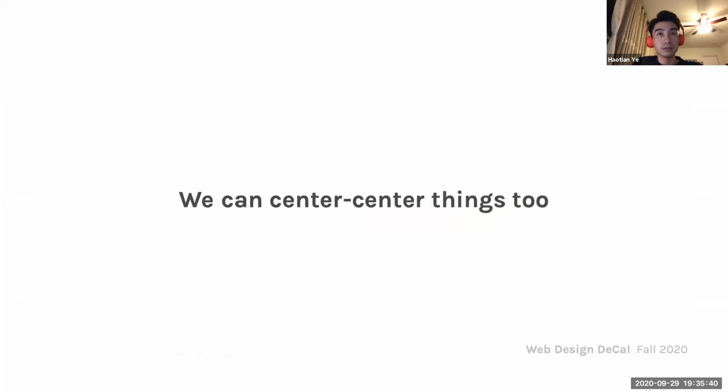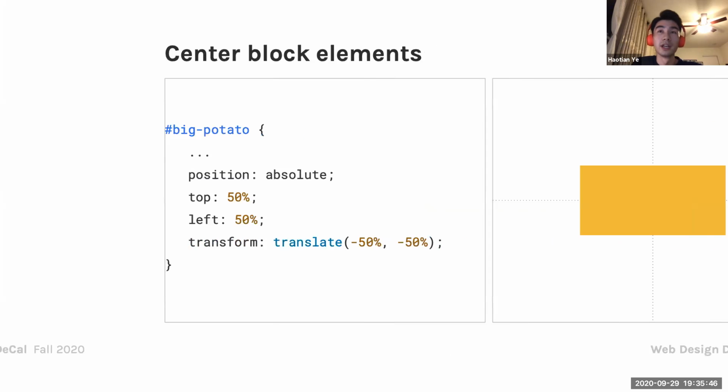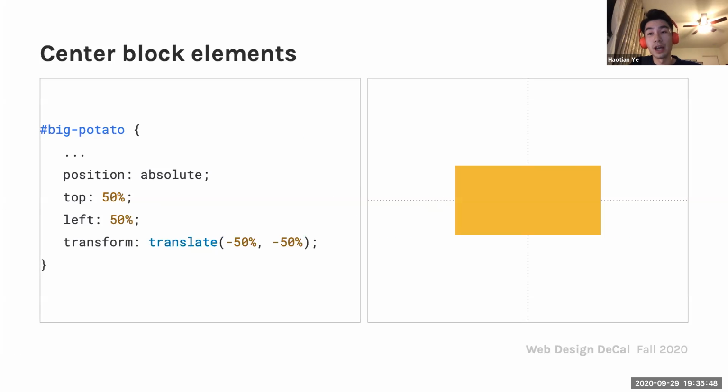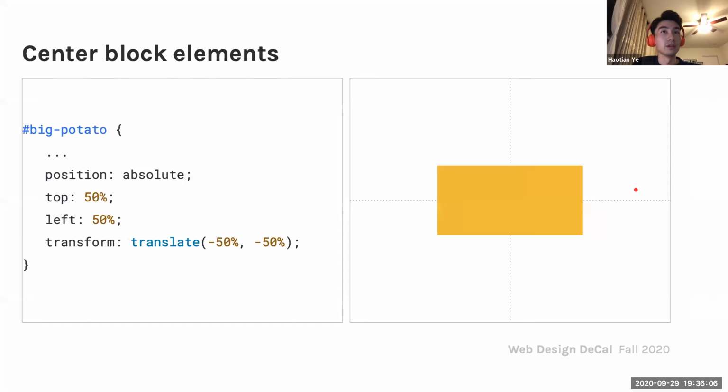So we can also center things if you want to do both vertically and horizontally. How you do that is, again, with position absolute, but this time we need to specify left 50%, and then in the transform translate property, we have to specify both X and Y, so negative 50%, negative 50%. And that gives you a perfectly centered block element. Yeah, so that's all about centering.